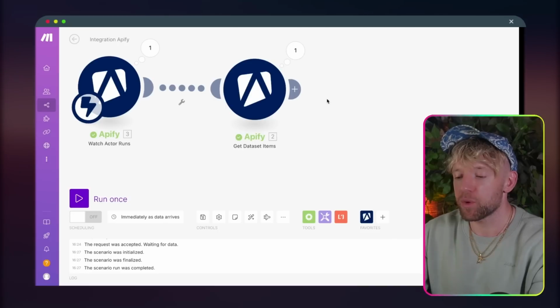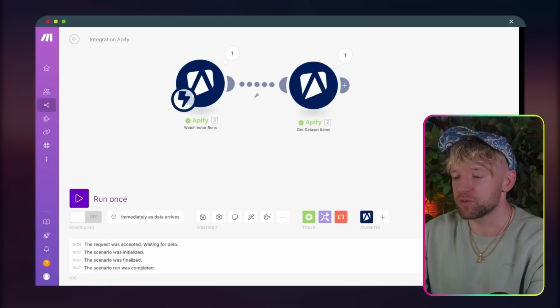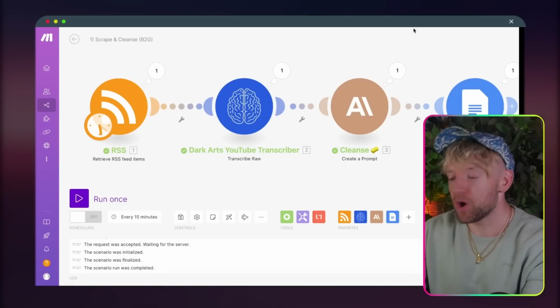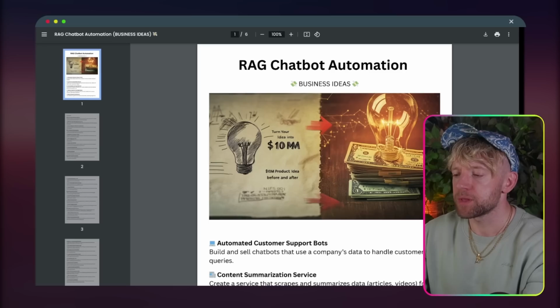Now, let me show you the other way that you would do this if you wanted to do it with websites instead. So to do this one, we're now going to head over to the wonderful, the beautiful.